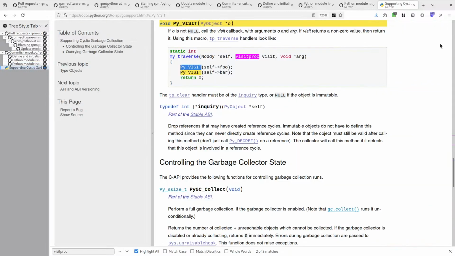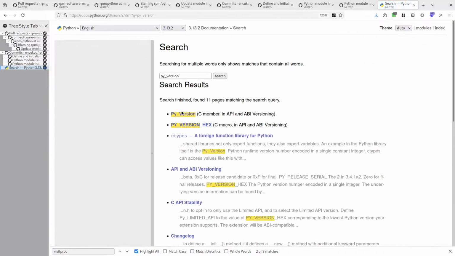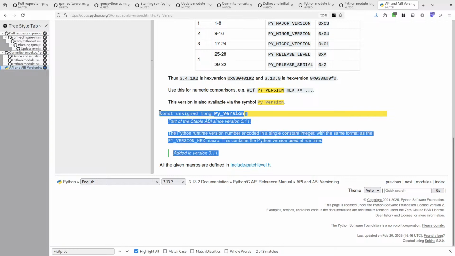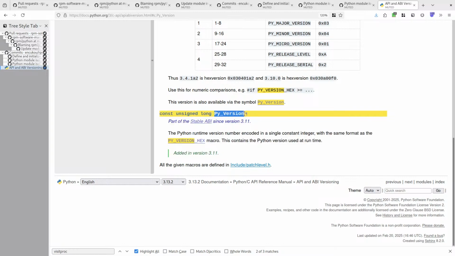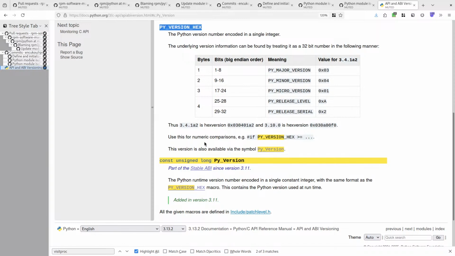So there's a symbol called PyVersion that was added in 3.11 that gives you the version of the currently running interpreter. Before that, we only had PyVersion hex, which is a compile time macro. So if you compile with Python 3.13, it'll give you 3.13, even if you later run on 3.11 or something like that. So PyVersion, that's the proper API to use.